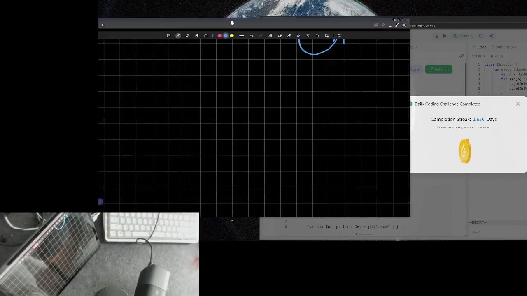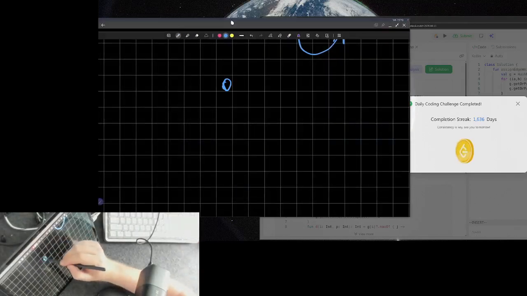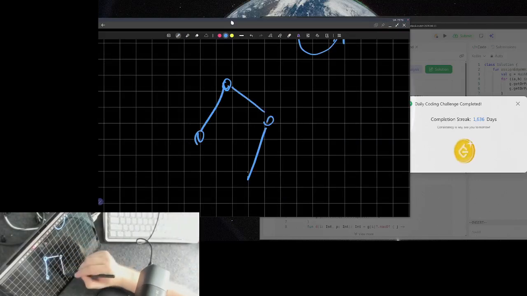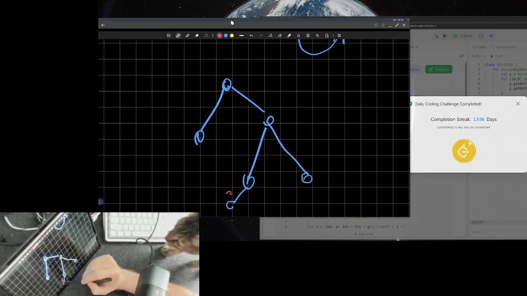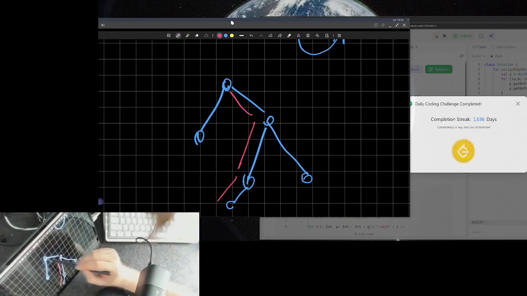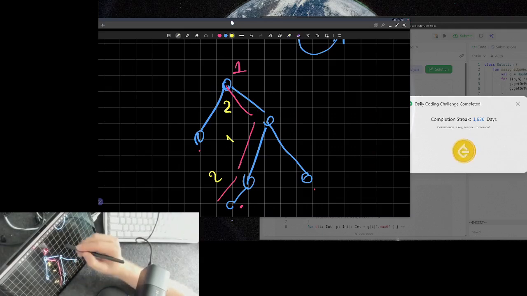Today we have a graph problem: given a tree with some nodes, we want to find the deepest path from the root to some child, and then after that you have to answer how many ways you can color this path.